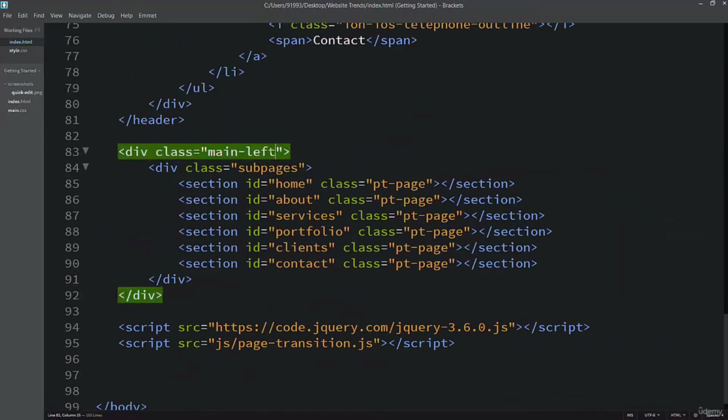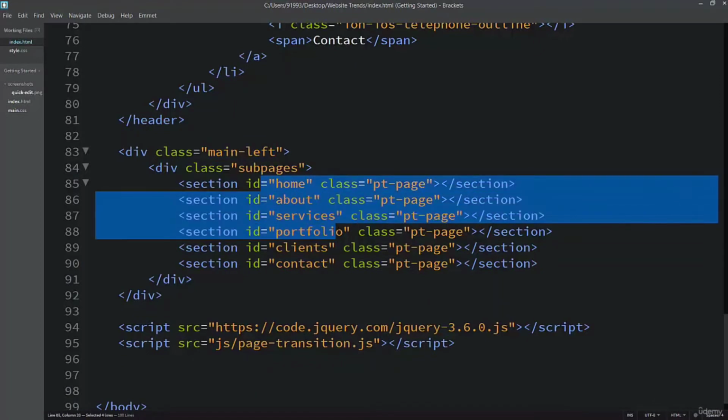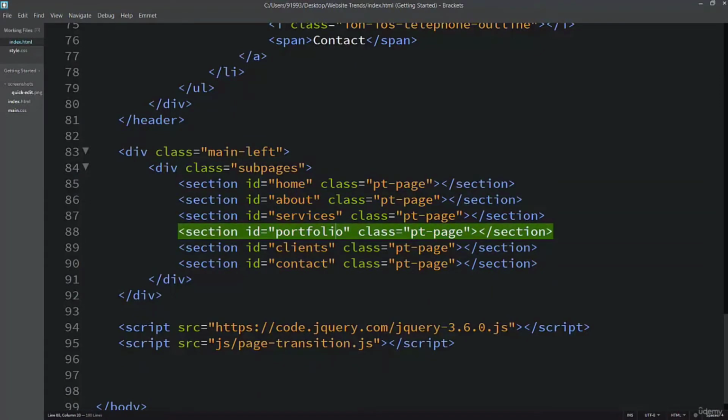Friends, this time I am calling this main left class. Very first you can see all the menus available here. Not menus actually, these are the pages like home, about, services, portfolio. So right now I am targeting this main left class to put some basic changes there. Then we'll go for the transition animation effect.